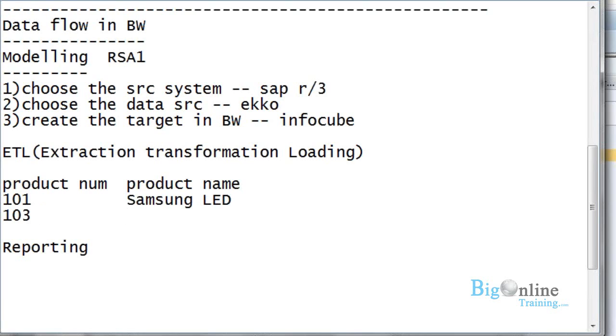LED. Now, what does the business have to do? Similarly, these two columns will come into BW. So you have a separate column for product name and product number. They have to check the product name to identify which company it belongs to. So what the business is saying is, don't do it like this.